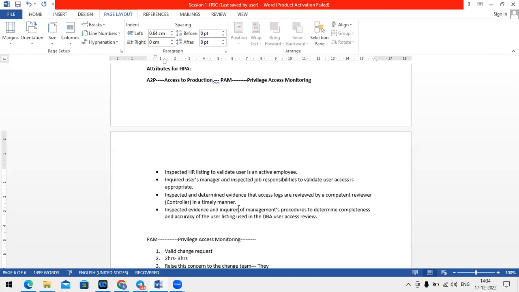And the last thing, they are going to check the completeness and accuracy part. Inspect evidence and inquire of management procedure to determine completeness and accuracy of the user listing using the DBA user access review. So basically, whatever they are trying to implement, whether they have the relevant access or not, and also ensure that completeness and accuracy has been followed, wherein you take some screenshots just to ensure that whatever data has been provided to you is complete and accurate. So all these things you will need to check.